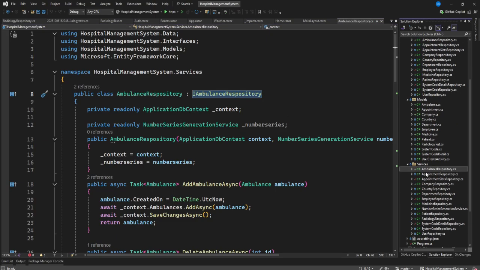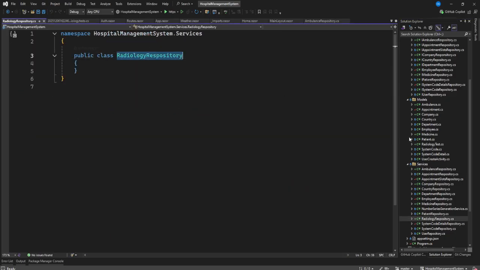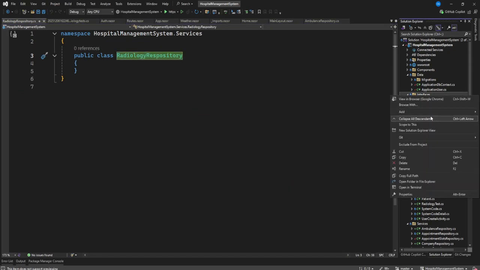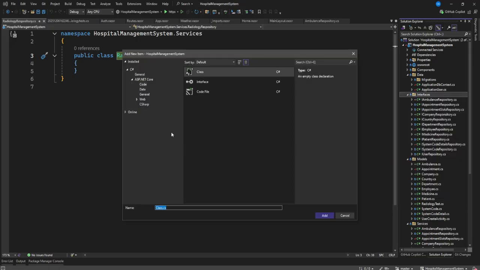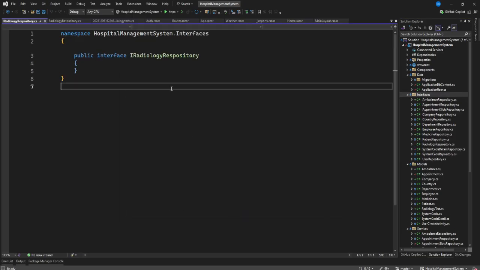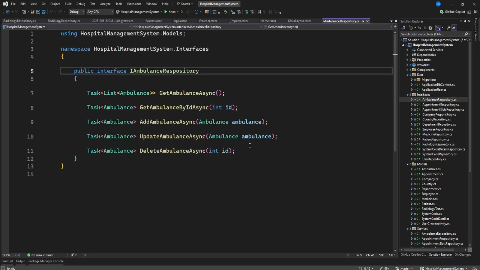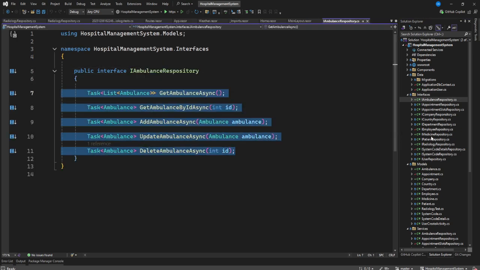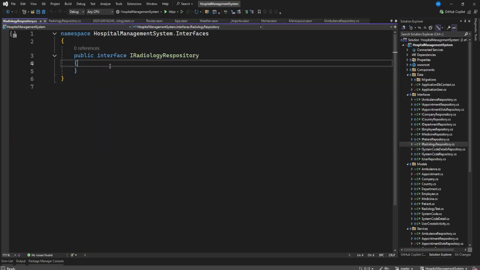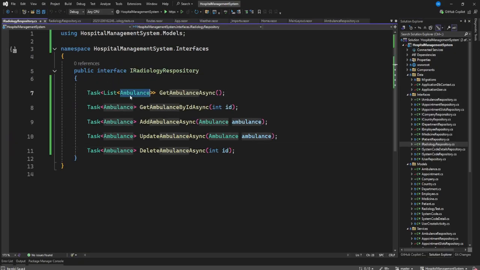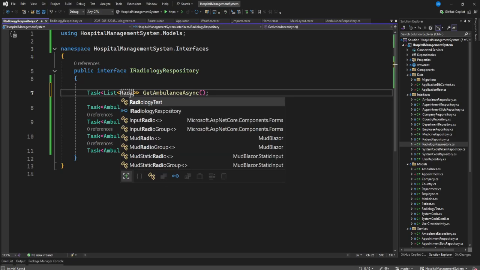So where is our service? This is our radiology. So we need to create our interface. So I'll just create radiology repository. I'll just create that, and I can do here I radiology repository. So that is our repository. Then I'll just copy all this here, and I can duplicate it here. Where is it? Our I radiology. So paste it here.